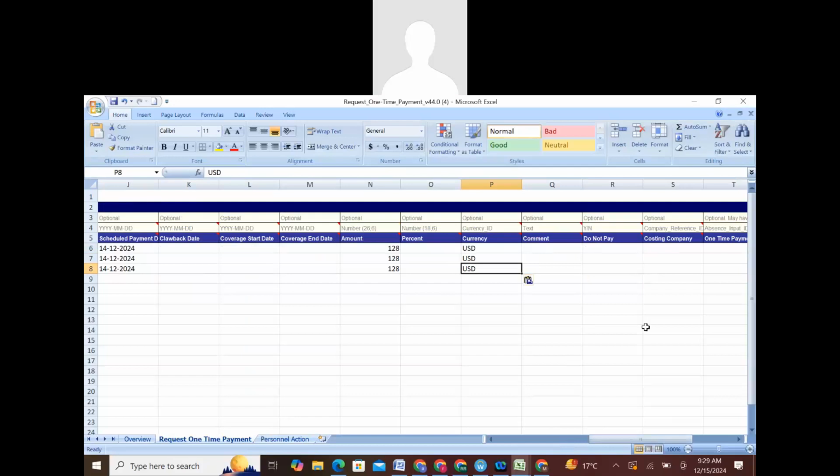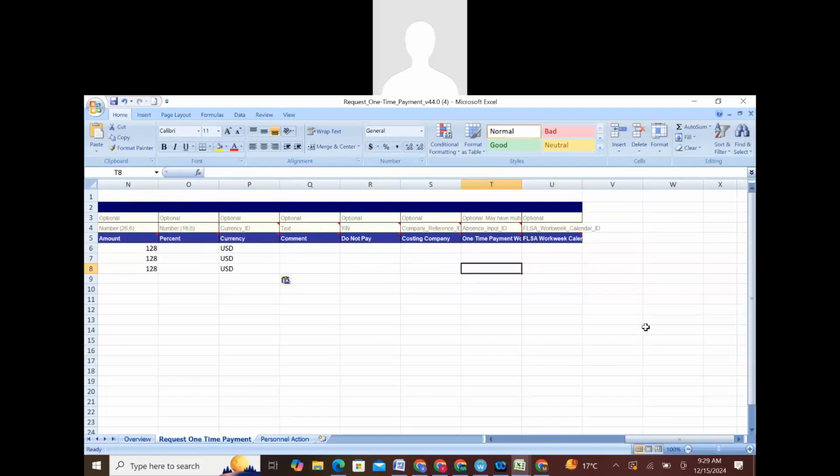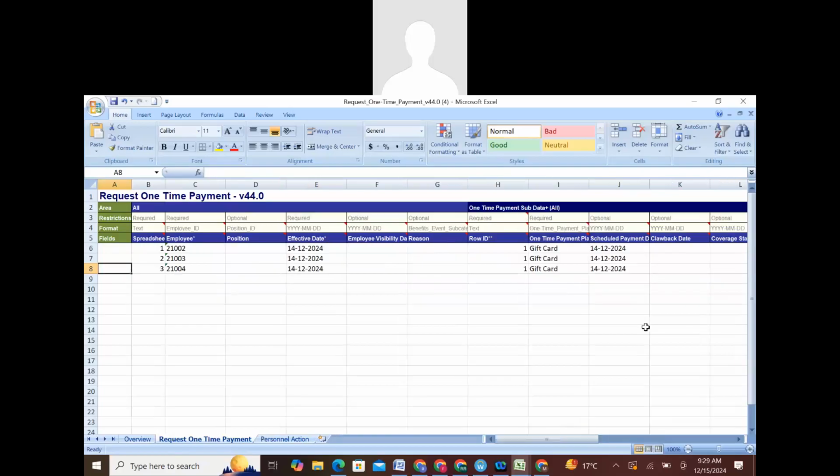Okay, let's see. None of the other fields is required. We have given the spreadsheet key, where each employee has a unique ID. Row ID, where each record has one unique value. And the employee ID, effective date, one time payment plan, scheduled payment date, and currency amount required fields. We have given all the fields in this sheet, guys. Okay, we have filled it. Just save this file and go to our integration.